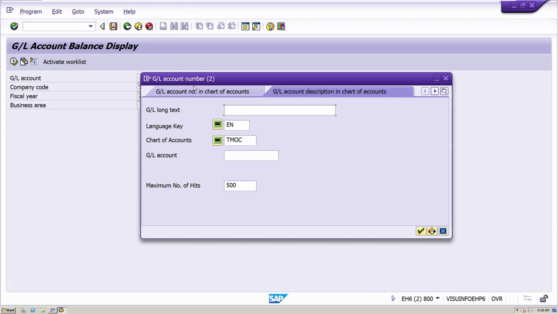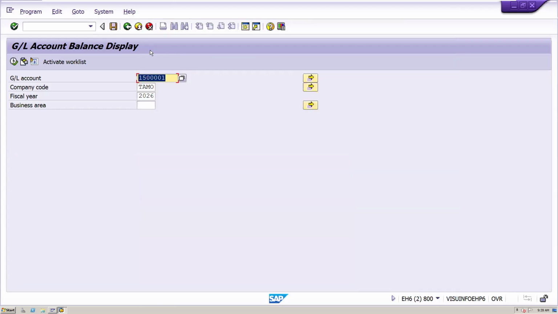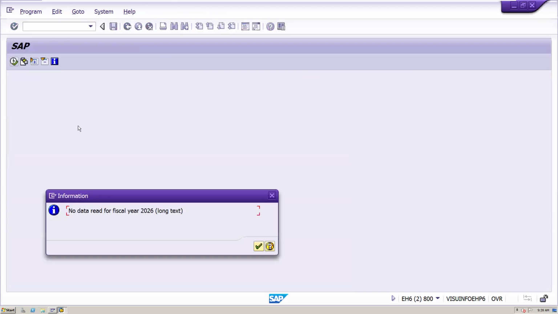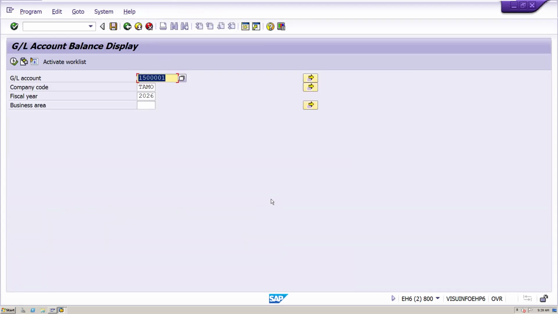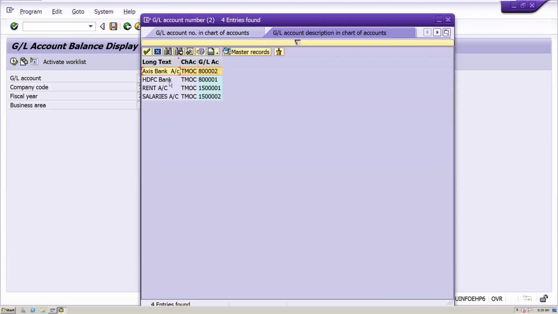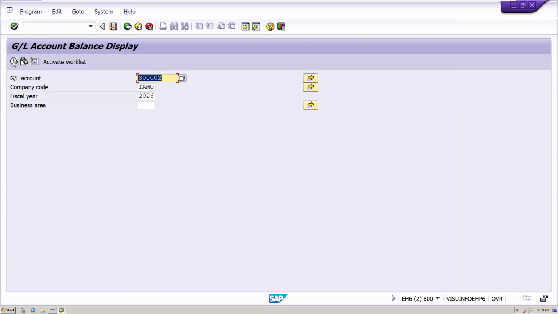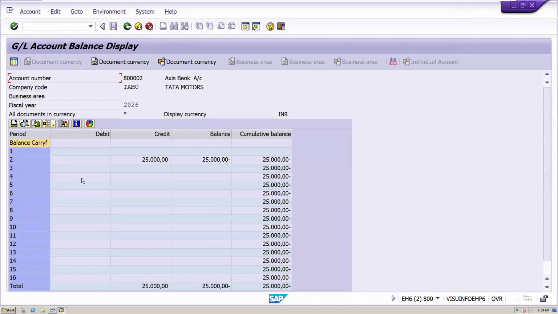FS10N, drill down. I'm selecting the rent. We didn't post any transaction under the rent, so the system is showing no data, right? Again, I am selecting one more GL account. Axis Bank, select, execute. It is showing 25,000, right? So Axis Bank shows the credit. Here salary comes under the debit.